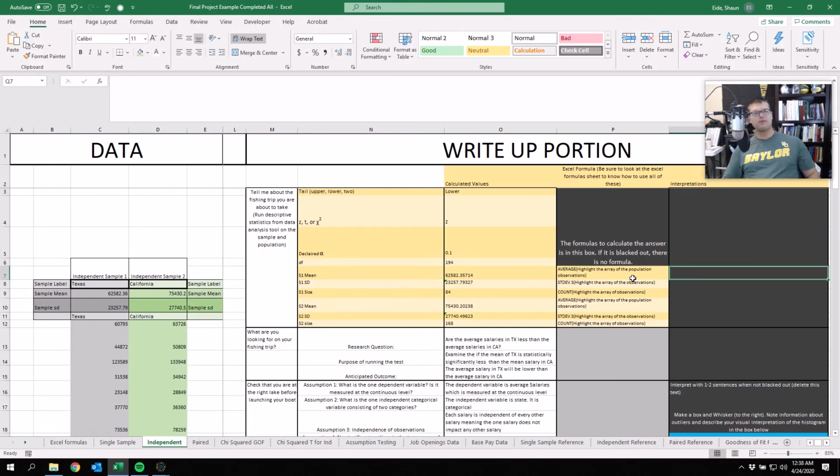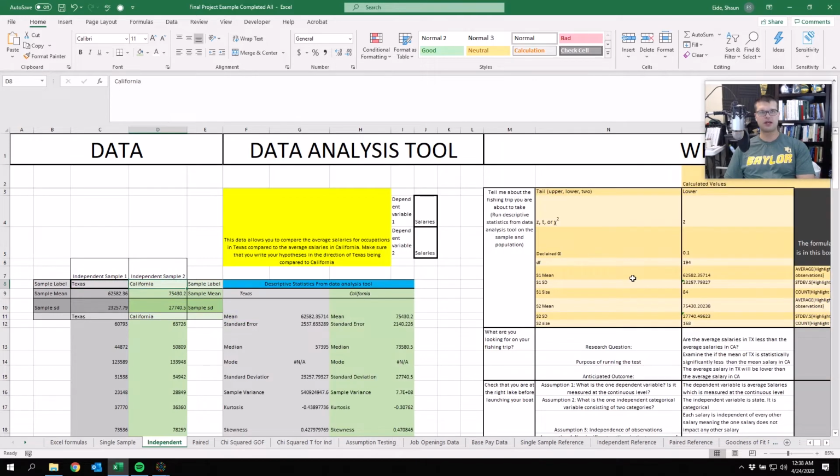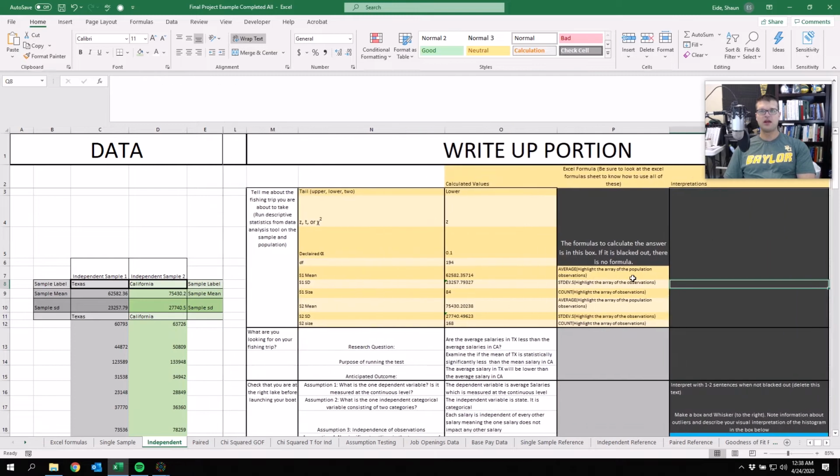Tail. Do we expect the salaries in Texas to be lower or higher than California? Notice I say it in that very specific direction. Texas comes before California. So how does Texas compare to California? Are the Texas salaries going to be lower? Are they going to be different, or are they going to be higher than the salaries in California? And the answer is they're going to be probably lower.